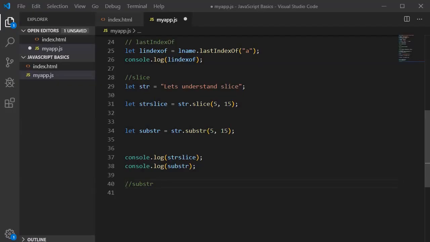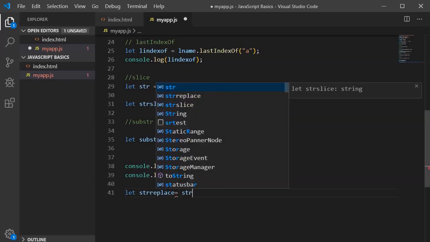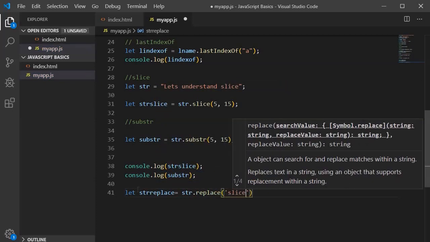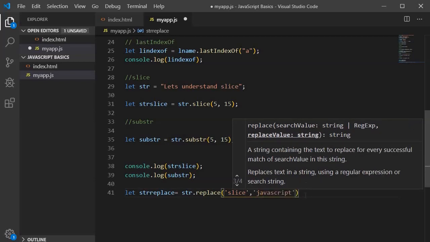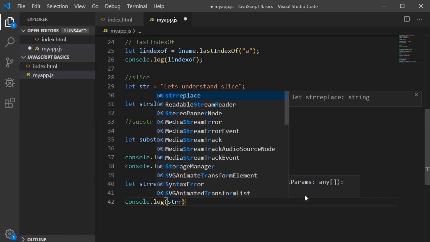Now let's look into another method called replace. So how can we use replace? Suppose that in this string we want to replace the word slice with JavaScript. How can we do that? We are going to create a variable str replace, and here we will use str dot replace, and we want to change from slice to JavaScript. Save it. Now do the console log, and we will write str replace, save it.